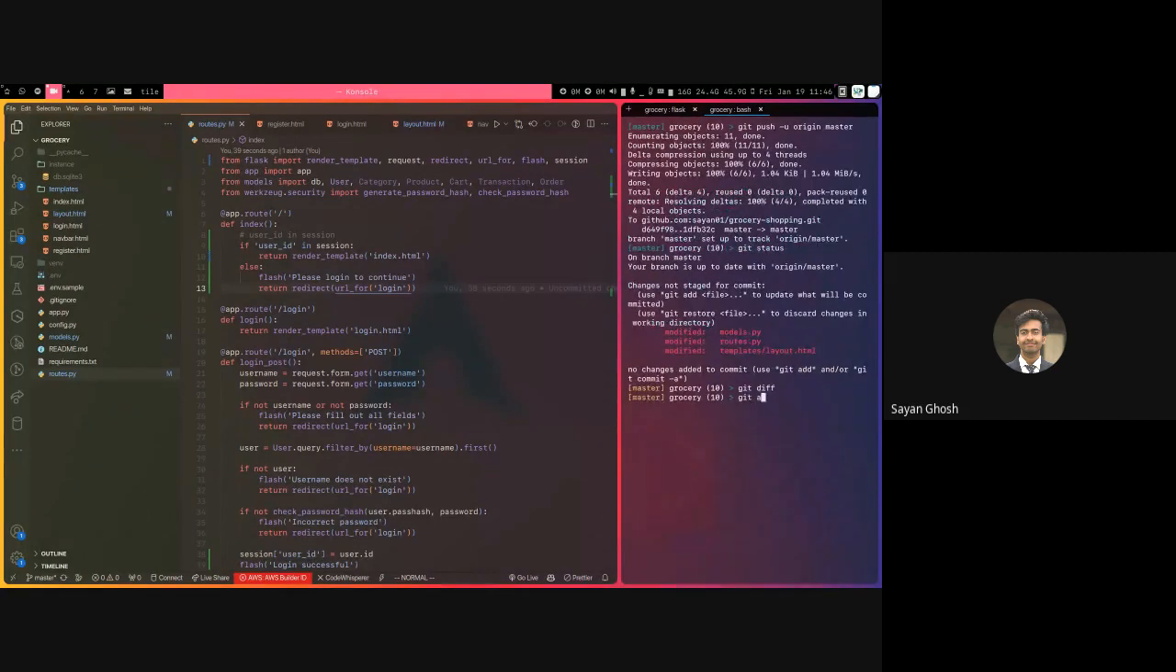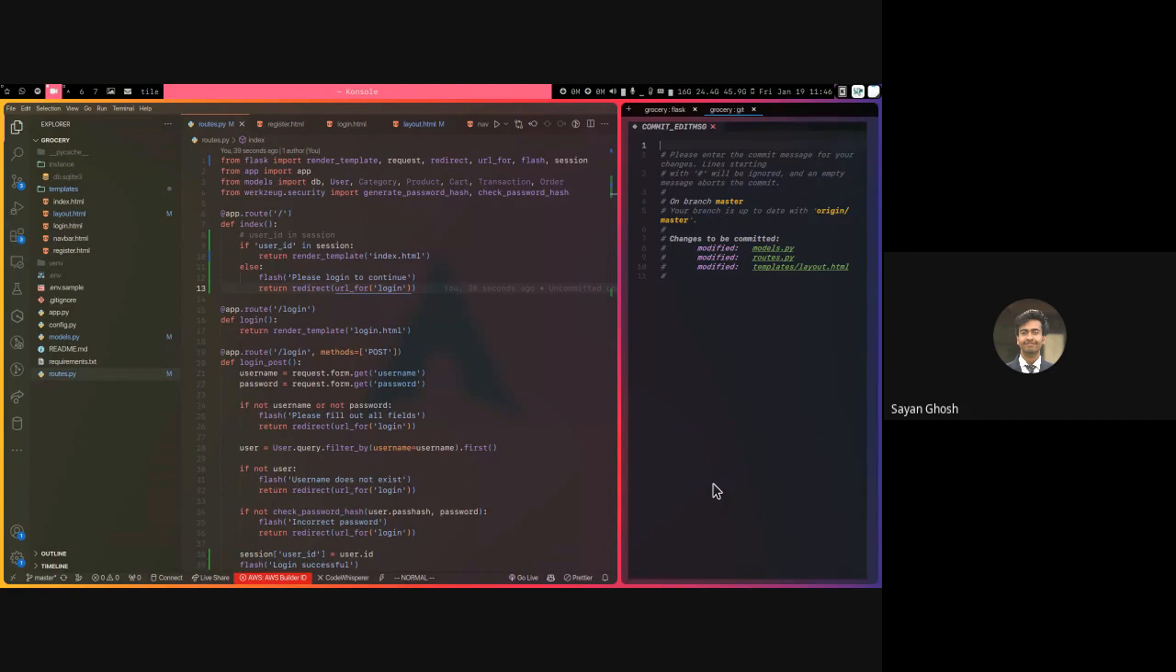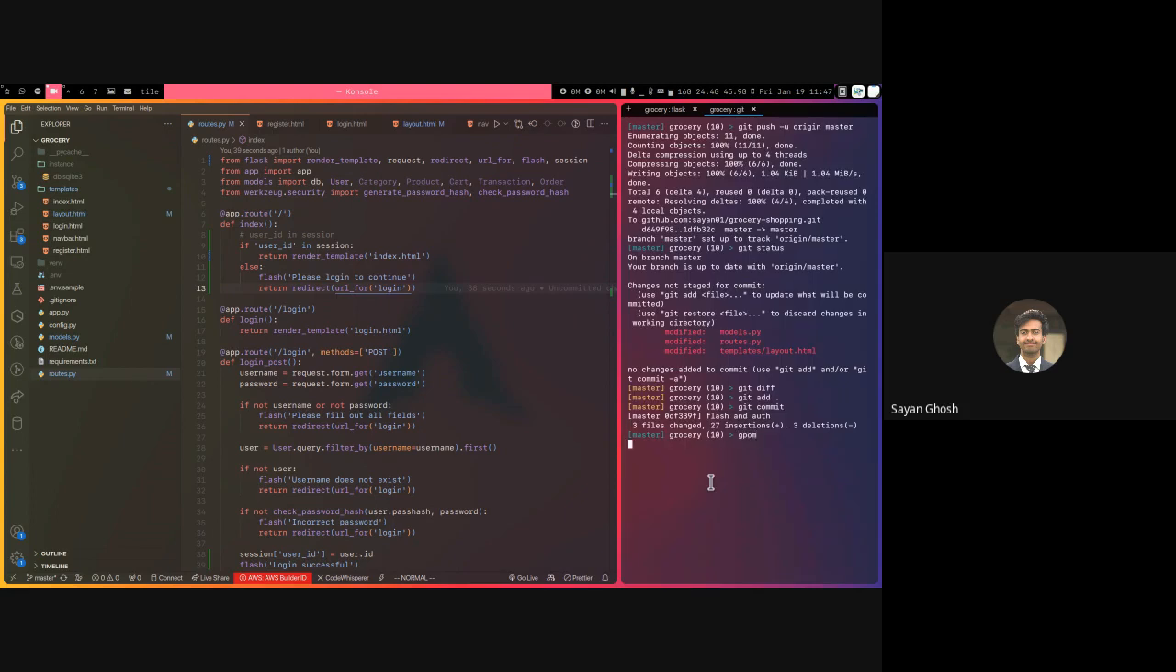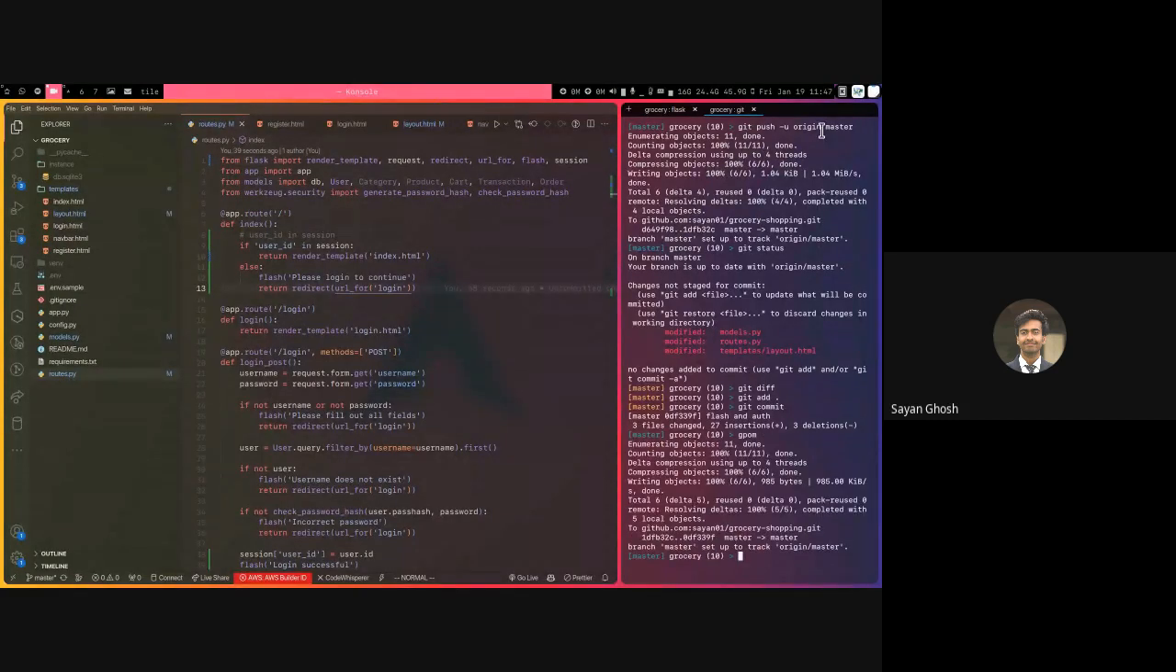So I'll git add everything, and I'll git commit with the message: what we did is flash, and we did authentication. All right, so I'll now git push this, and yeah, this is just a shortcut I have saved in my system, so don't worry about this. This is basically same as git push origin master, this one.